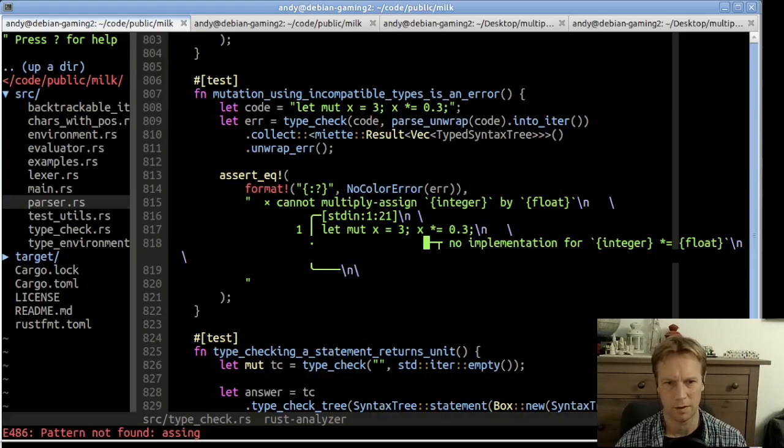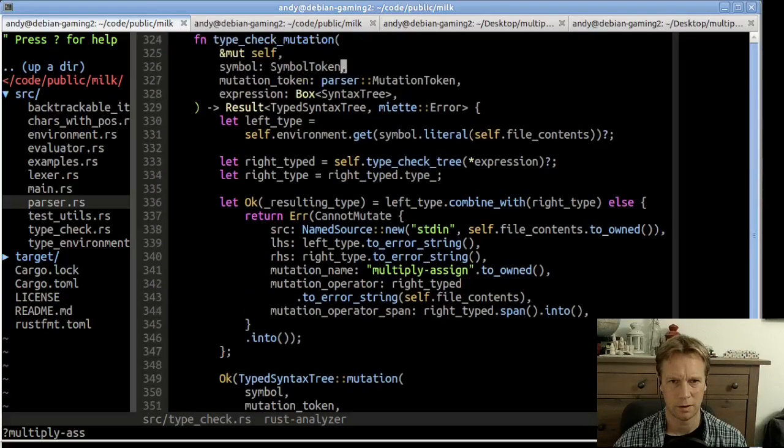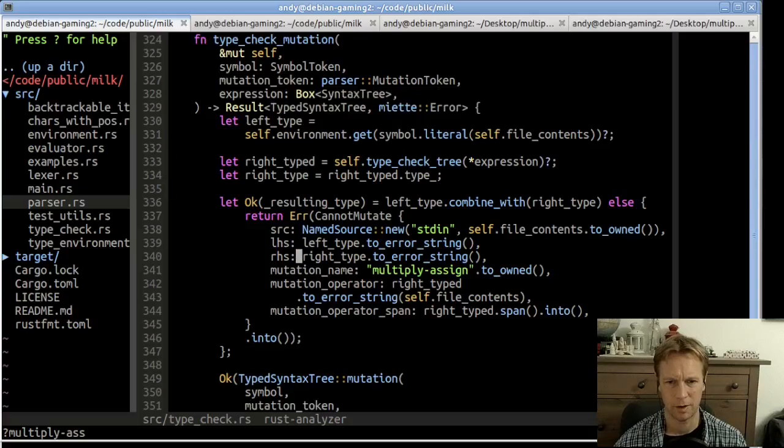A sign. There was a multiplier sign, wasn't there? In our code. Yeah, so let's just mark that. Alright, so we should be pointing at... Oh, no, yeah, not right typed. We should be pointing at the actual mutation. Is the mutation token the right thing? I think the mutation token is the right thing.